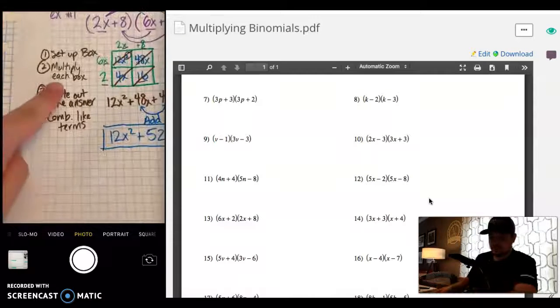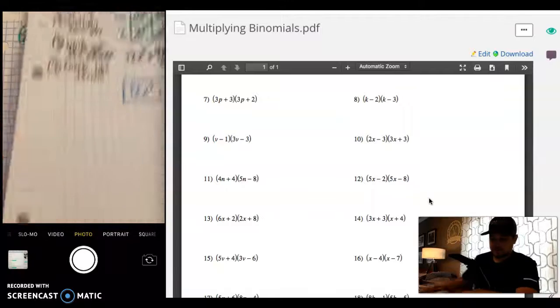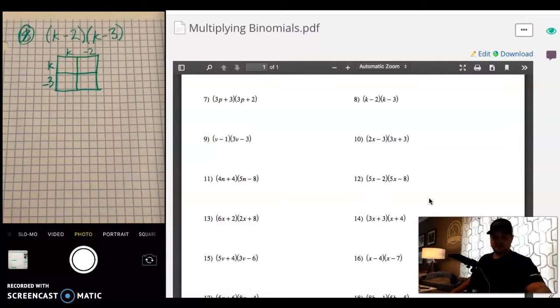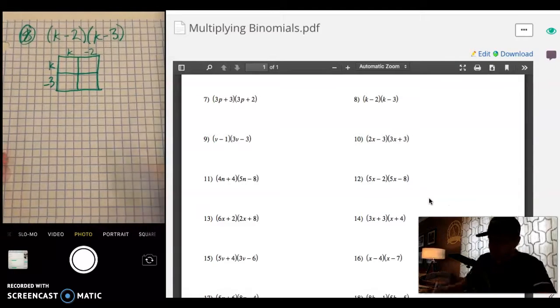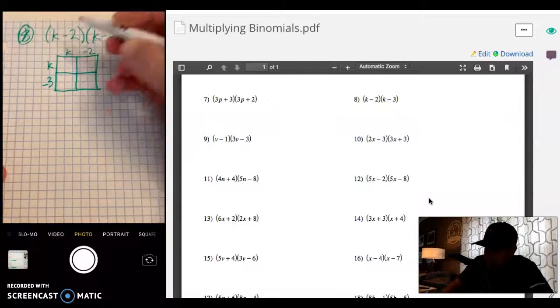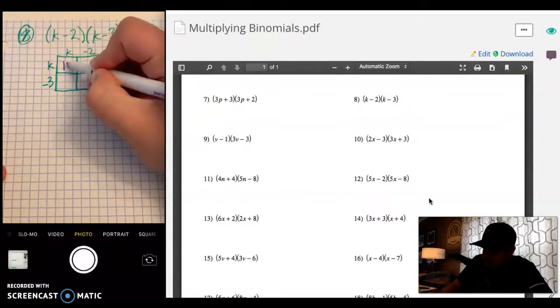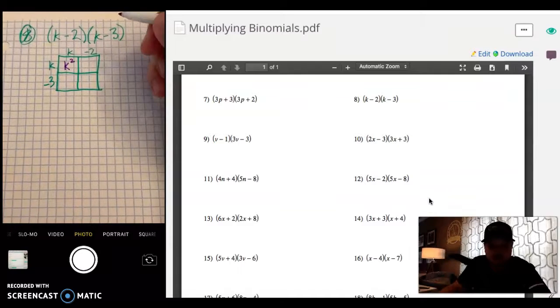Step 2 is to multiply each box. So inside of my box, I have 4 boxes, and we are going to be doing multiplication inside. So k times k. This is something we're going to see in almost every problem that we do. When you multiply a letter times itself, that is that letter squared, so k squared.